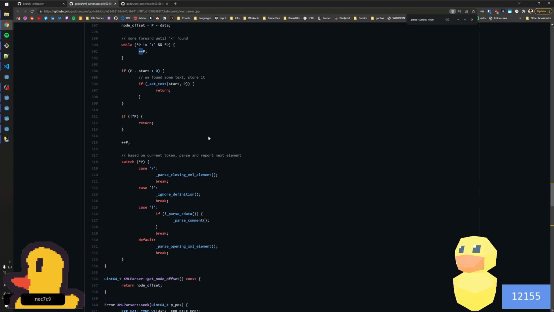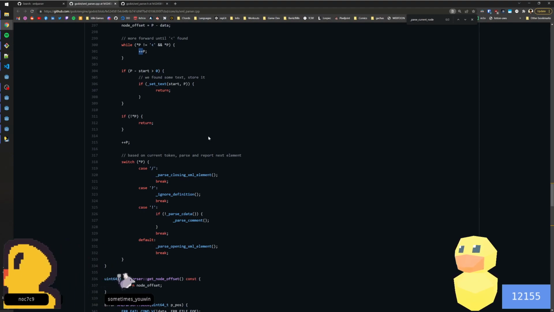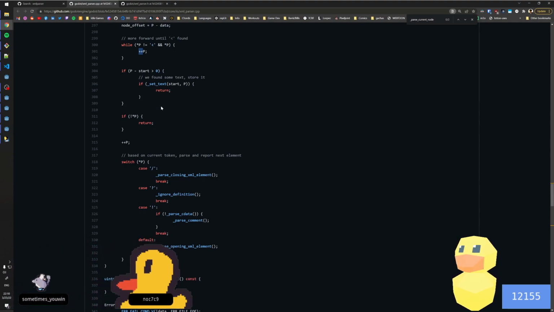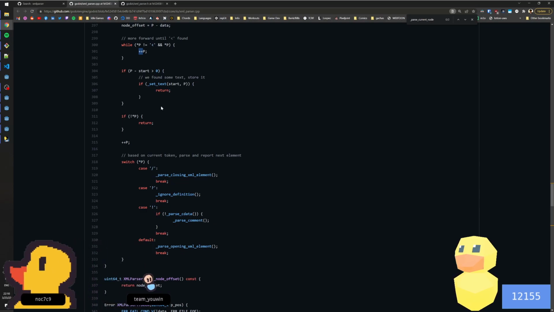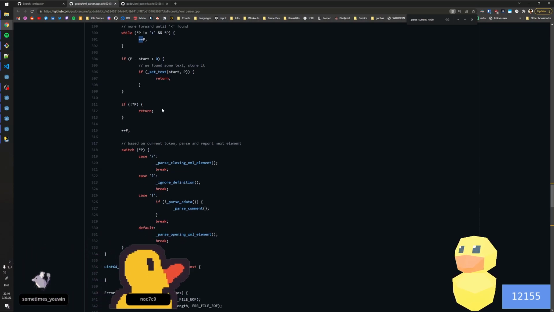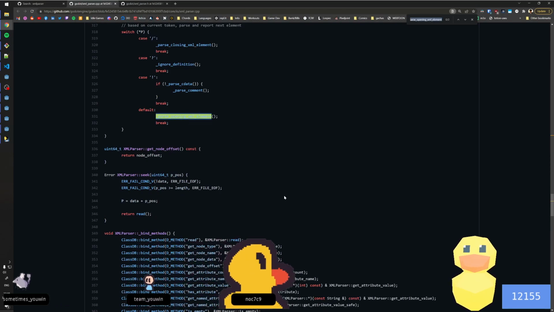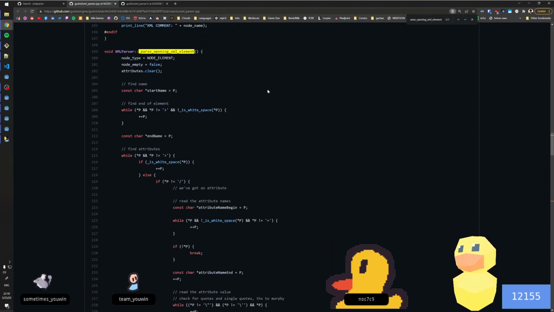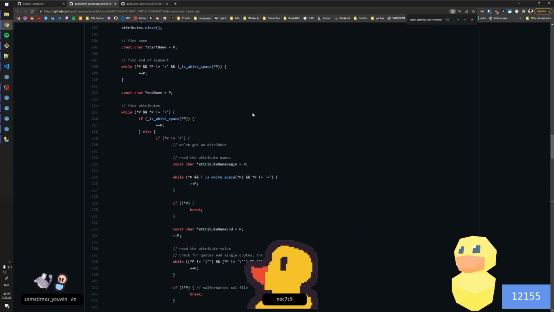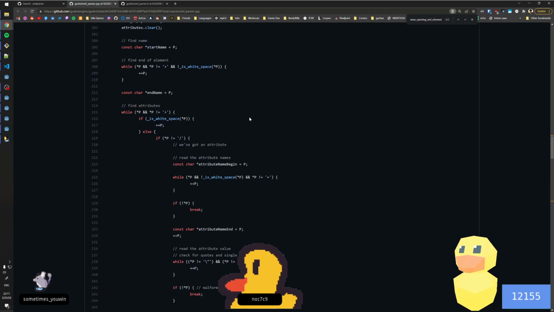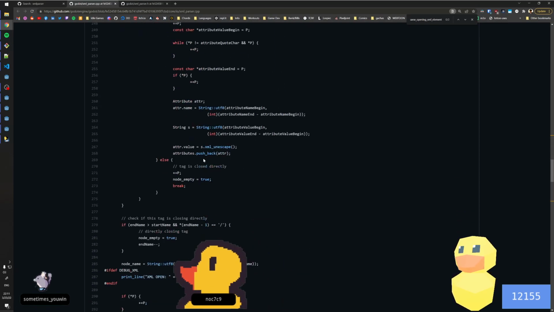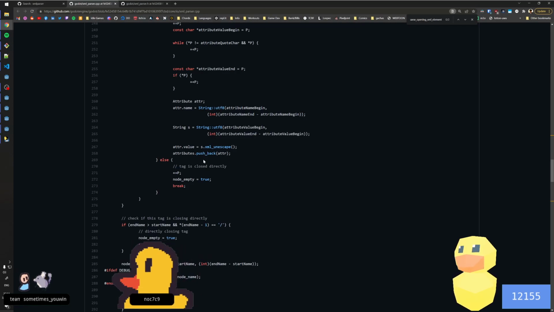Parse C data. If not parse C data, then parse a comment. So it looks for an open tag. Okay. Default parse opening. Okay. So node element, and then we have no way of knowing if this is... what is this? If tag is closed directly, then node is.